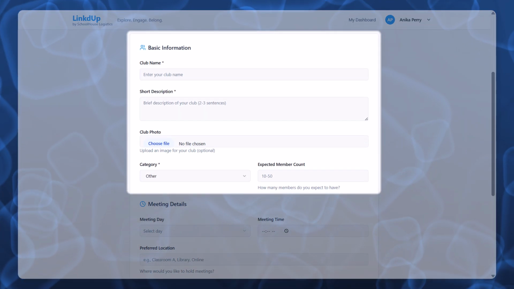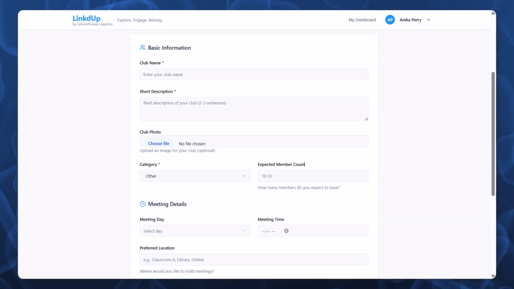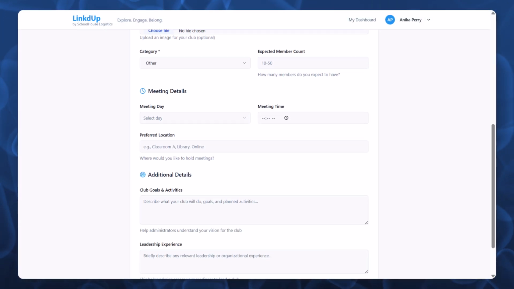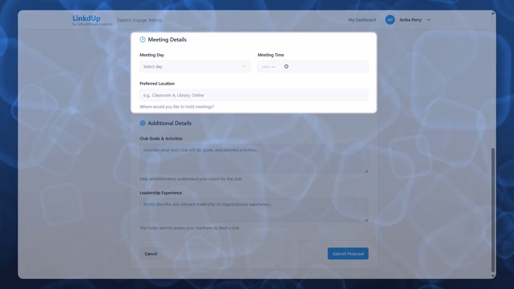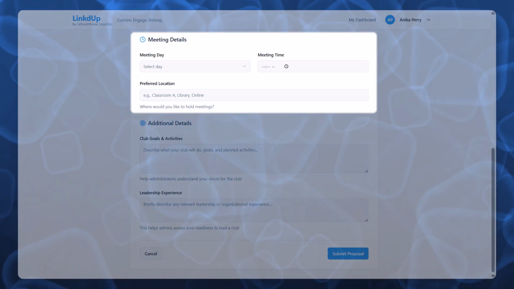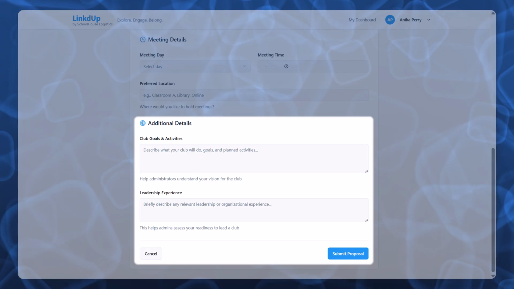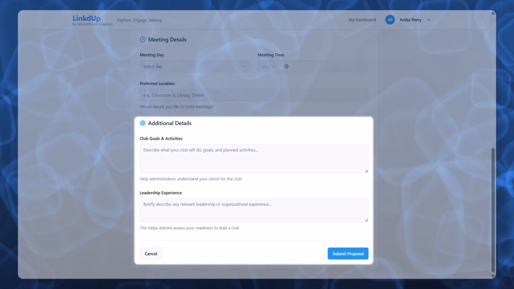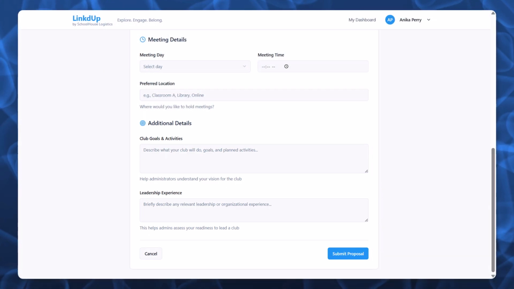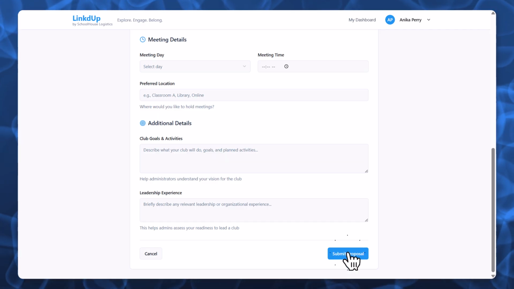Begin by entering your club's basic information. Next, enter your meeting details. Finally, complete the additional details to help the admin team understand your vision. When you're ready, click Submit Proposal.